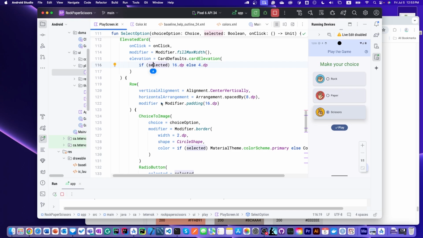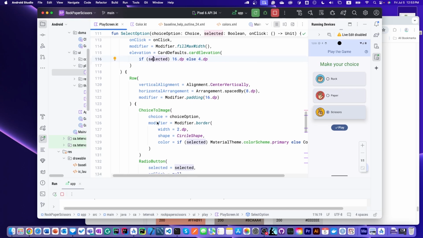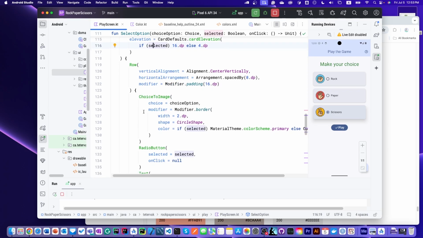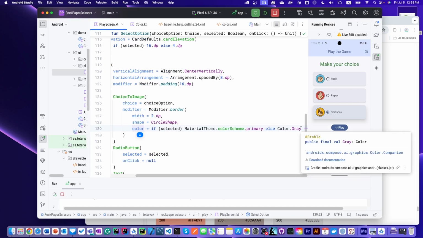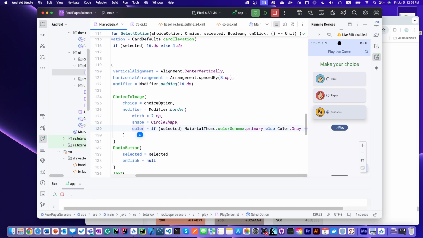And depending if it is selected or not, color of the border, so this is border. If it is selected, it is primary color. If it is not selected, it is gray color. So border of the color of the image, color of the border of the image also changes.